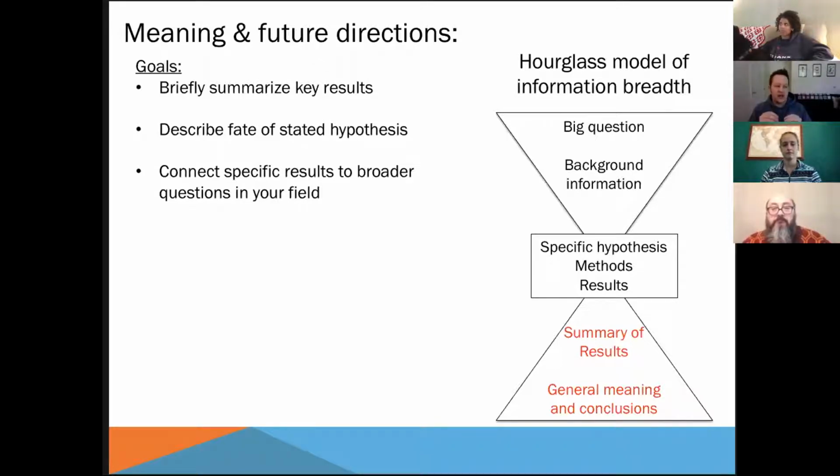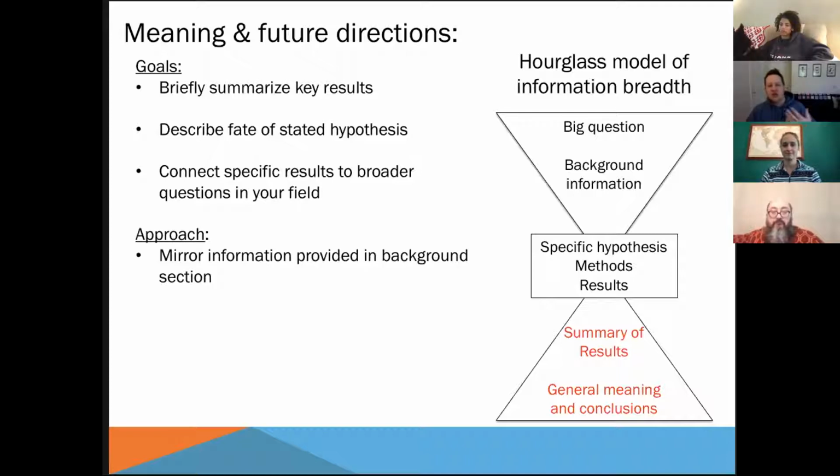So why would I do this electrophysiology? Well, in my field, this is the big question that we have, and this is how my finding connects to that big question and helps us further the field, right? And so you can try to mirror the information you provided in your background section, right? So if you made this argument in your background section to try and get you to the specific hypothesis, then in the results, you want to return back to all of that same information and explain how what you found changes the way that you think about that background information.